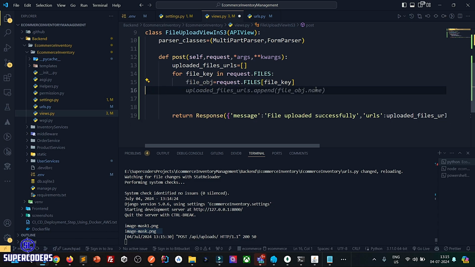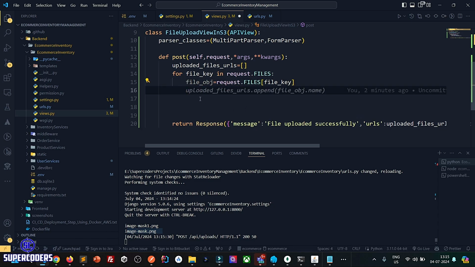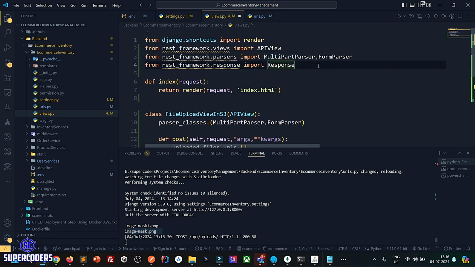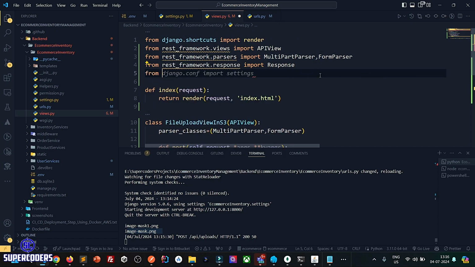After that, I am receiving my file. We need to upload this file to S3. Just use the S3 client. Let's import the S3 client first, from boto3 import session.